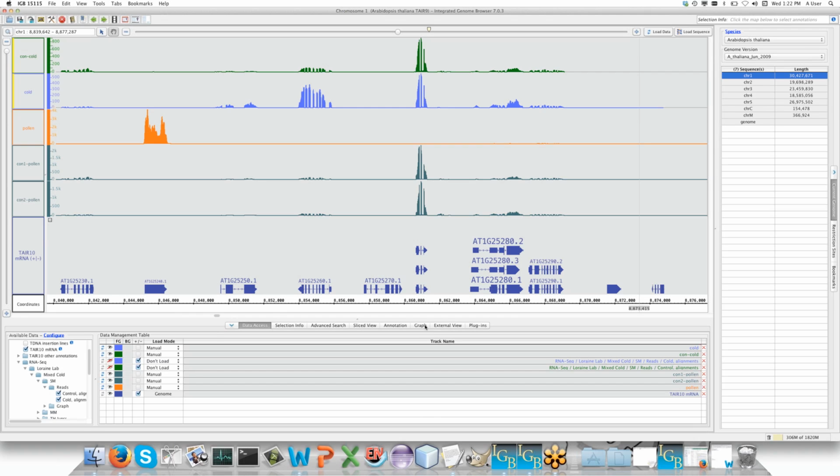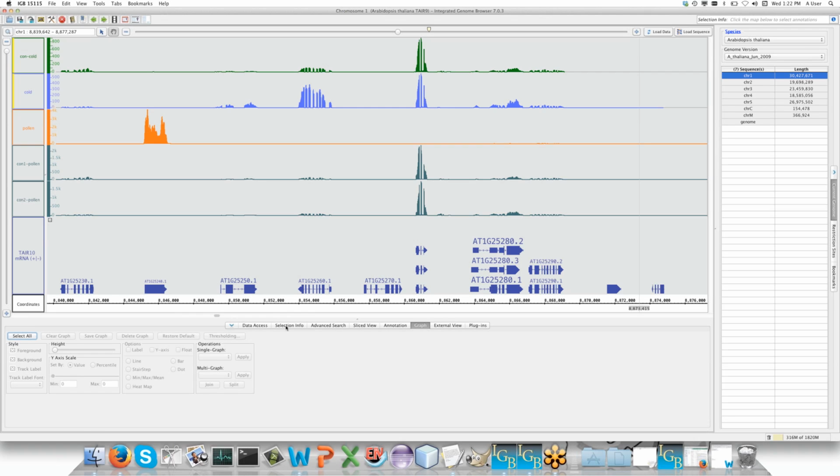The next thing I'm going to do is come to the Graph tab. I'm going to select all, and I'm going to use the Style element to change this to a more comfortable way to look. My personal preference is I prefer a white background. So I select them all and change them to a white background.